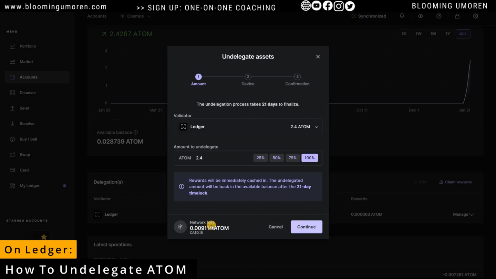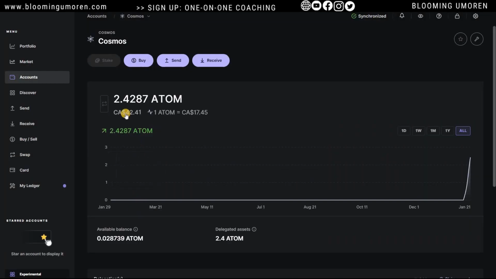So once you do that, there's a network fee, then you can just click on continue. Then once you do that, you're going to authenticate that on your Ledger device again. And as I explained before, there is a 21-day lock time from when you undelegate to when this particular balance is going to be redeposited into your available balance. Okay, we've come to the end of today's class.